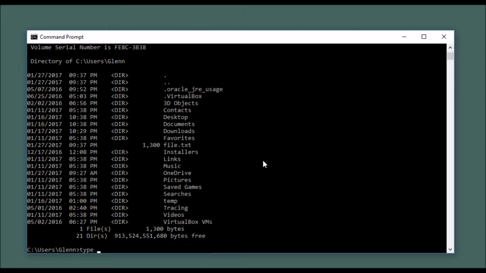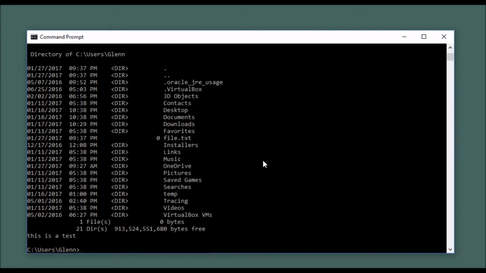So let's list out the file. The type command is a way to list out the contents of a file in DOS. So type file.txt, and we'll hit enter. And we can see it says this is a test right here. So we know that now we've appended a little bit to it.